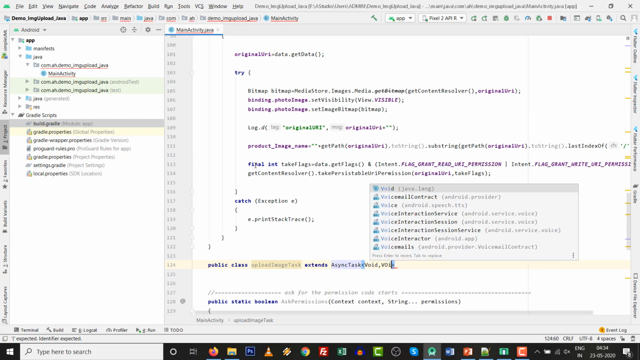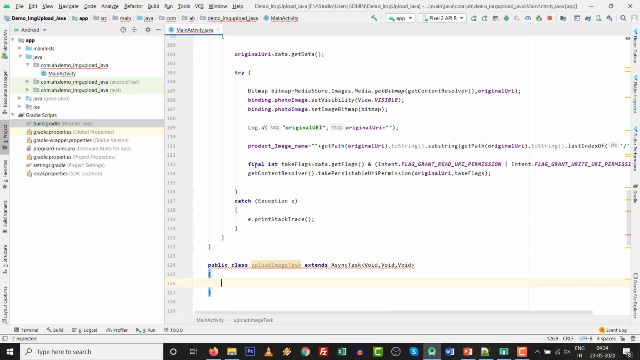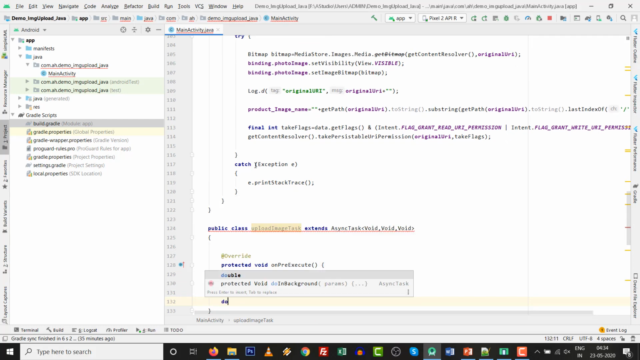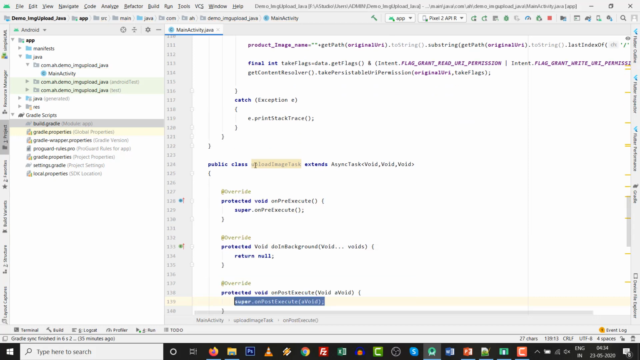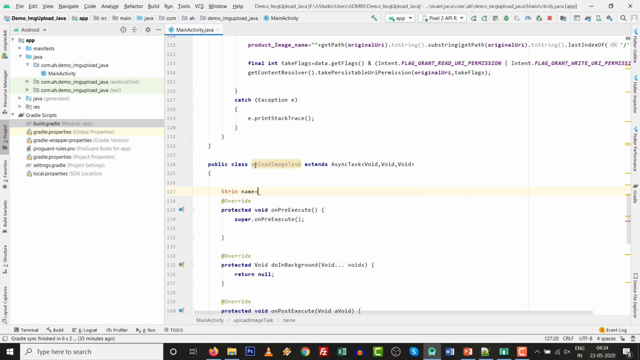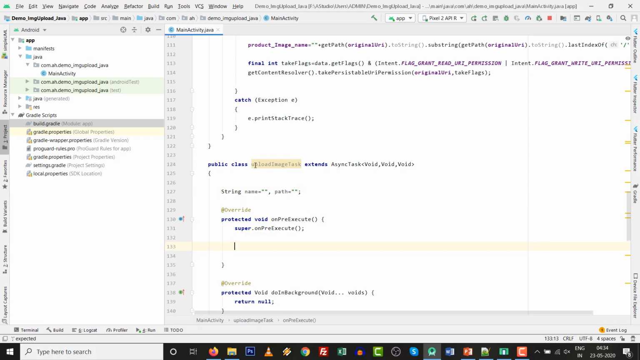Currently we don't have anything, so I write Void, Void, Void, and after that I know that onPreExecute, doInBackground, and onPostExecute, there are three methods we need to override. In onPreExecute, there are two things. It's a string name equals to, whatever will be called at that time, which by default we initialize with double quote. So in onPreExecute, I write name equals to whatever our product image name will be. Just for precaution purpose, you can also say toString, with semicolon.